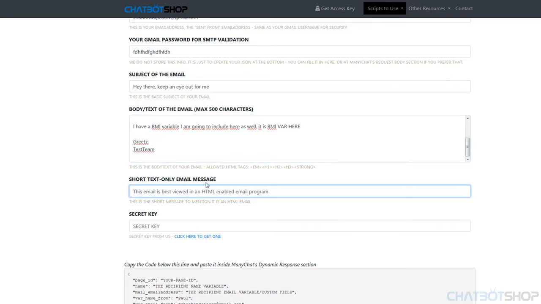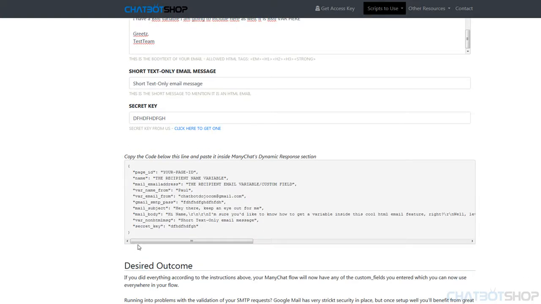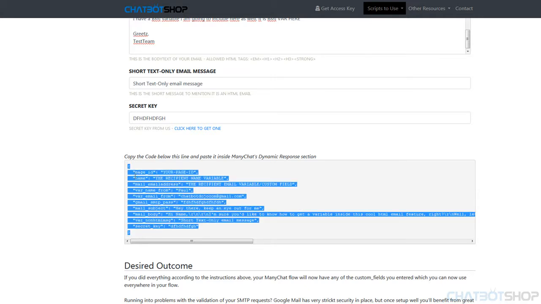Then a short text email message, text only. This is also the line you can see in your email client on your mobile phone. It usually has some little preview line, and this is the one that's going to be there. So I'm going to just copy this one for a second because I don't want to write anything. And then the secret key, well, that's your own secret key. I'm just going to put anything in there. And now this section here is pre-filled, so now I'm going to copy that.